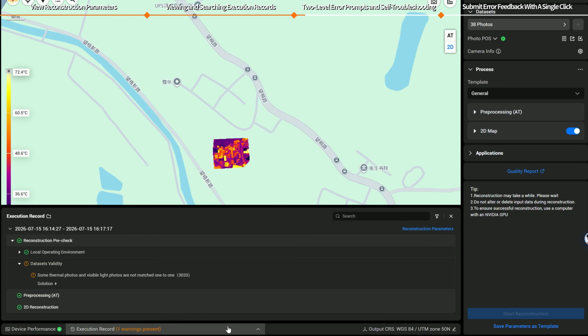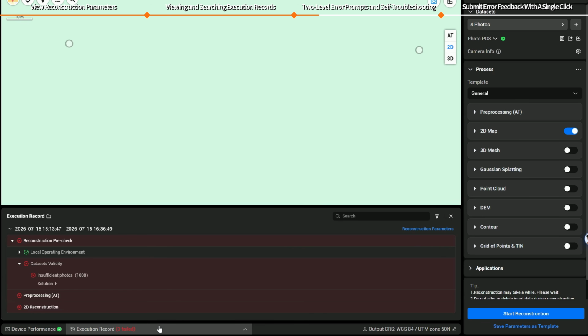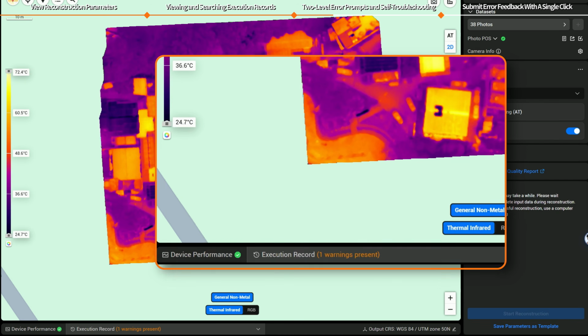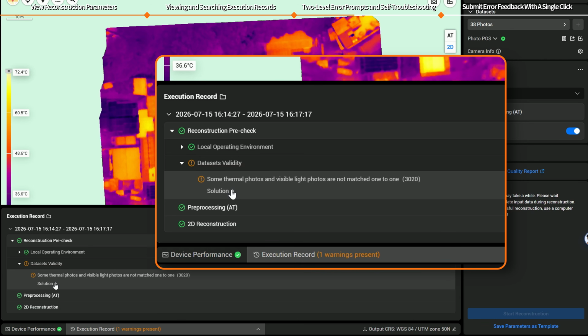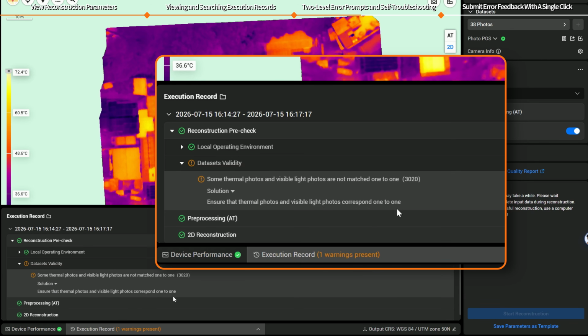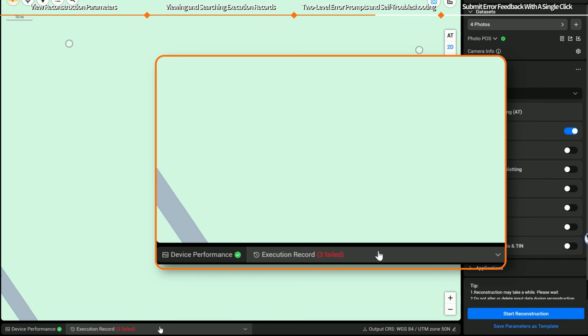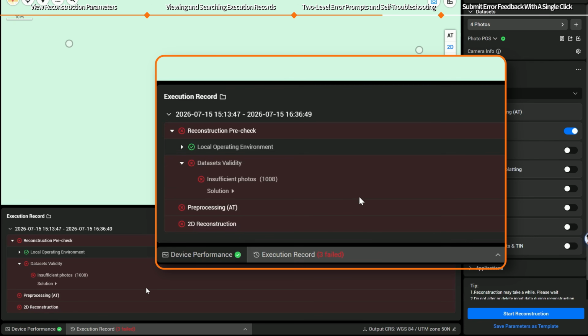If an anomaly occurs during a reconstruction task, DJI Terra provides two types of prompts, warnings and blocks, allowing you to quickly assess the severity of the issue. A warning indicates a minor anomaly, such as a mapping mismatch between thermal infrared and visible light photos. This type of issue will not interrupt the reconstruction process, but only alerts you that it may affect the final output quality. A block indicates a severe anomaly, such as insufficient input images or an invalid license. These critical errors will immediately terminate the reconstruction task.